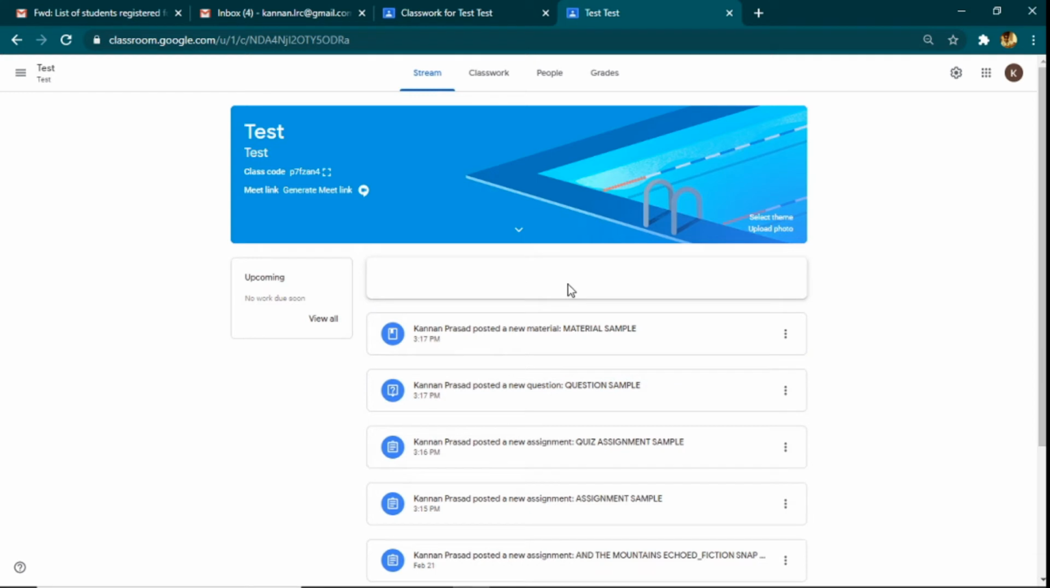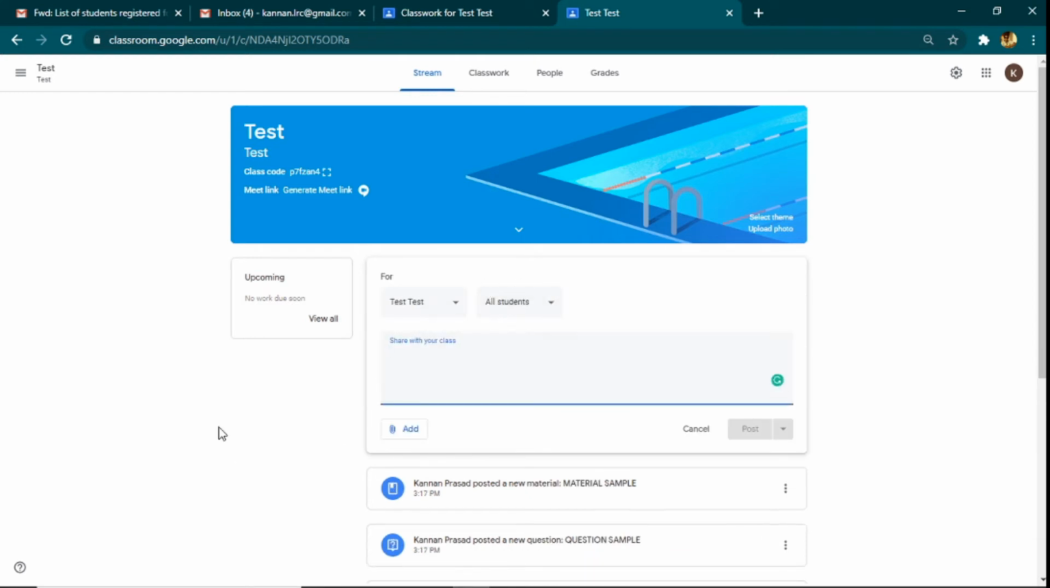So I can also post here. I could share something and immediate information with you. I could also do that. But then Classwork is different.